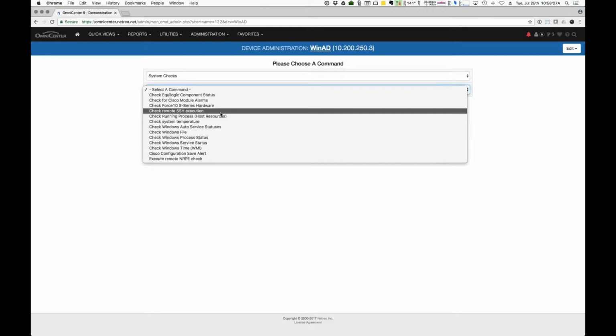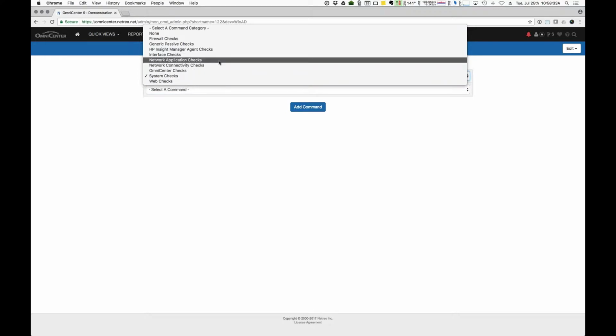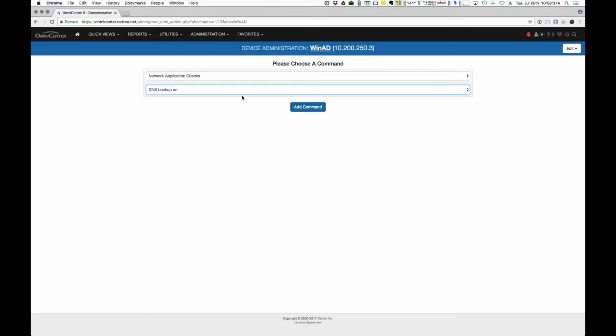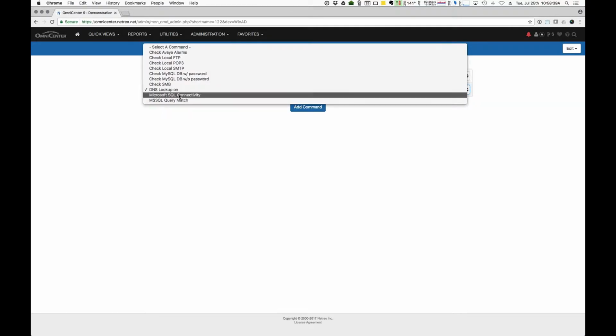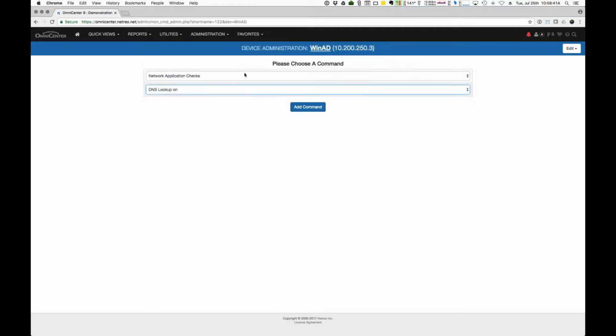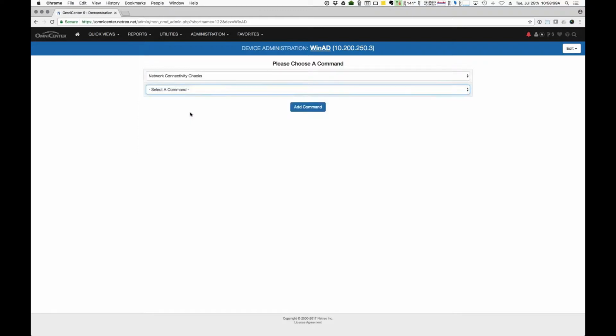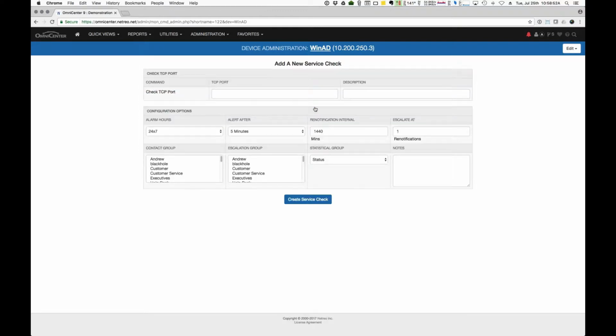So I can go in here, for example, and look at a particular module alarm, or look for a network application, like check to see if DNS is working on this system, or if it's responding to MS SQL queries. There's a whole lot of different types of monitors that you can do. There's also connectivity type checks, where it can be anything from just a local TCP port check, for example, to something more complicated like logging into an application.